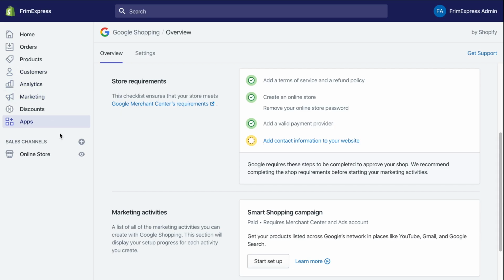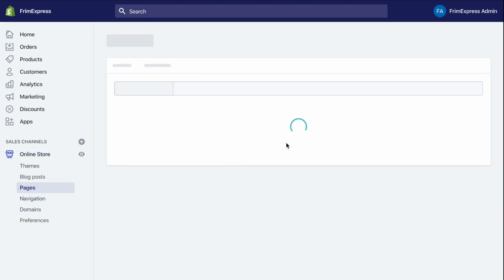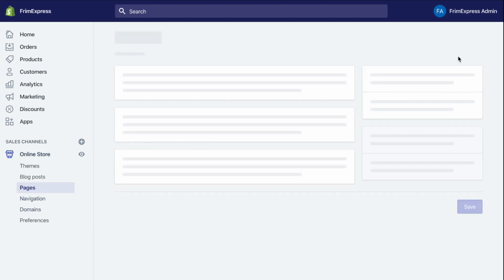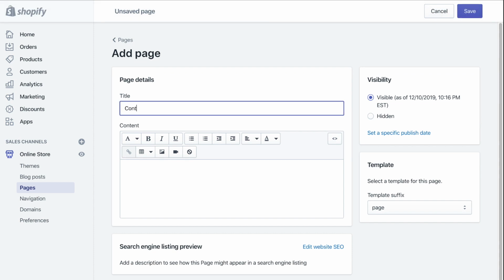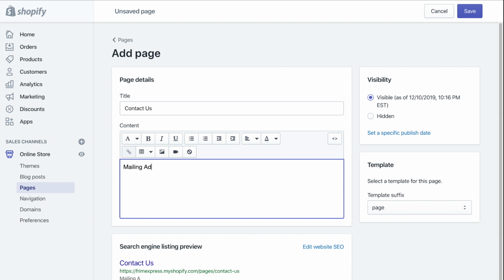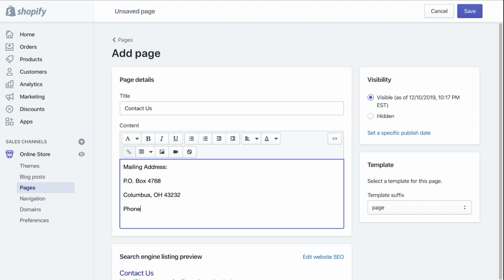So let's hit cancel. Online store, pages, add page, contact us, mailing address, we'll do PO Box 4768, Columbus, Ohio 43232. Phone number 614. Just random numbers. Please don't call this number. It might be real. Please don't.